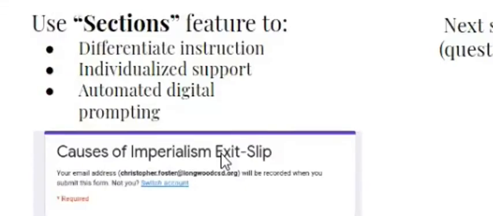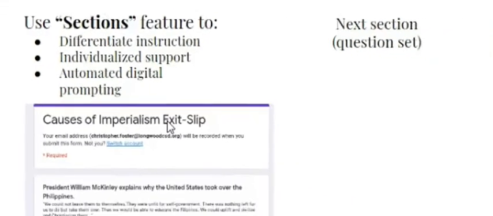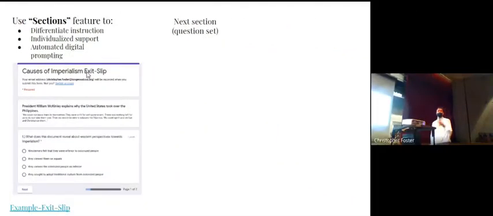Right, and the sections feature is how we do this. Now, why is it important? Because you can differentiate, individualize, and it automates. That's the key here, right? The theme I was talking about. Digital prompting needs to be automated because you're not there. So that's what's great about this.